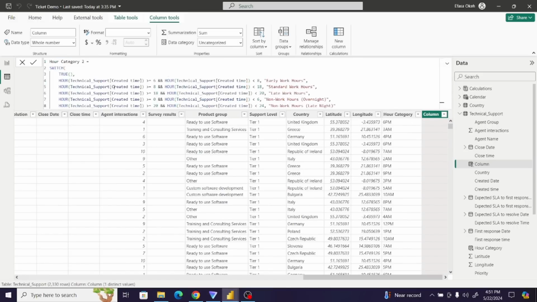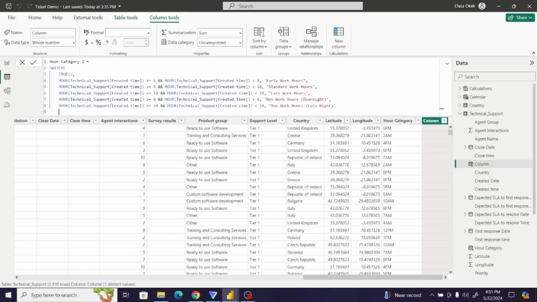I still have the same table name, so it shouldn't give me any problem. So all I need to do is close the bracket. So you can actually see, between 6 and 8 early workers, between 8 and 18 the standard workers, 18 to 20 late workers, 0 to 6 non-workers overnight, then 20 to 24 non-workers late night. So I'll click on commit now.